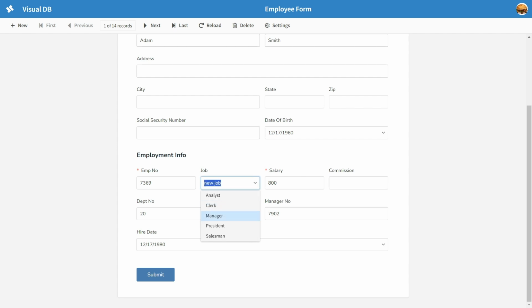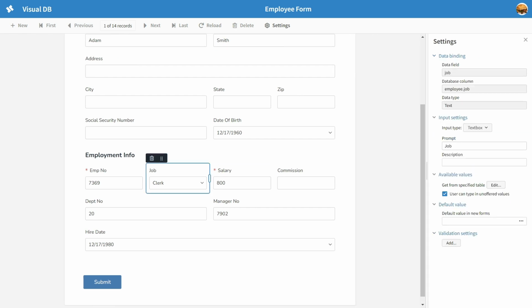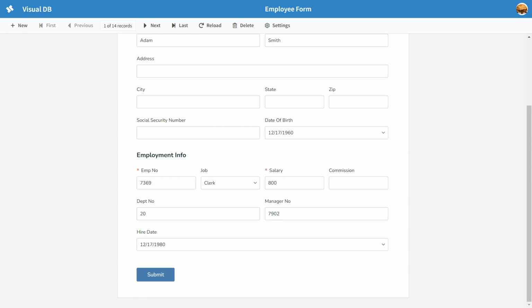If I uncheck it, let's turn that back to clerk. Let's go into our design mode, uncheck that, X this out, and we go in. We type in new job. It'll instantly go away because that is an unoffered value. If I type in clerk, now it will be available. I'm allowed to do that. So that's something useful, and it further prevents junk data from getting into your database.